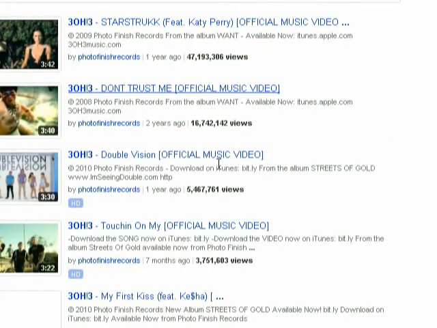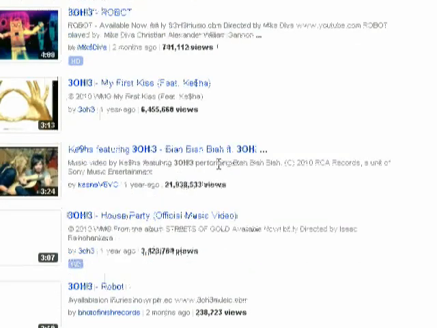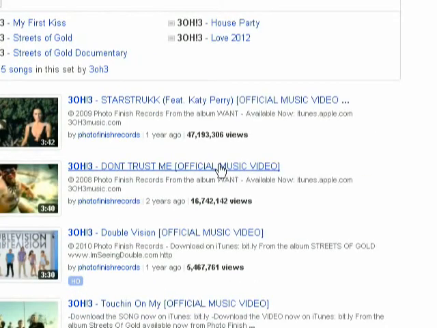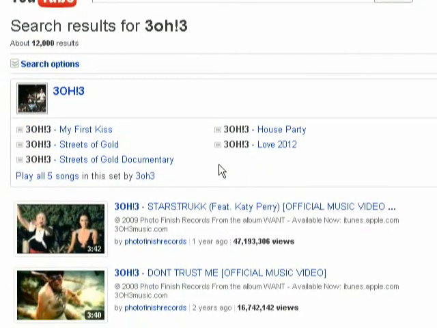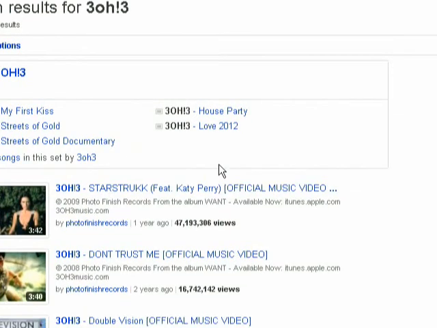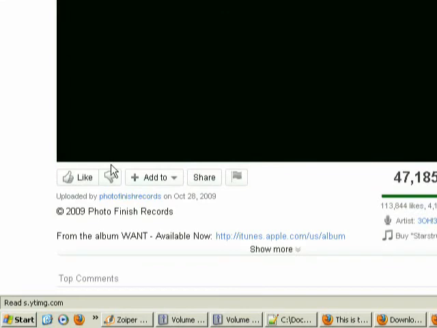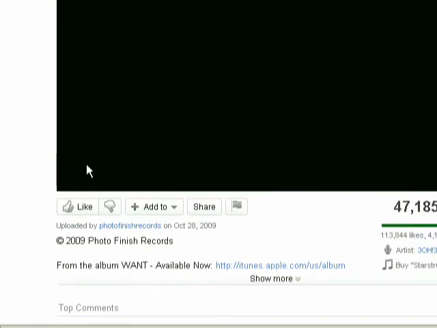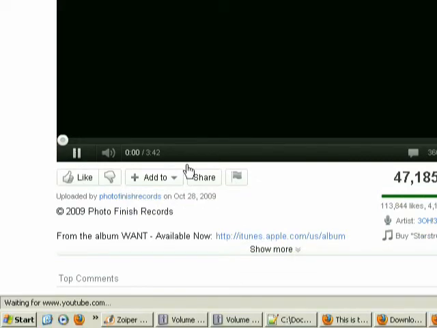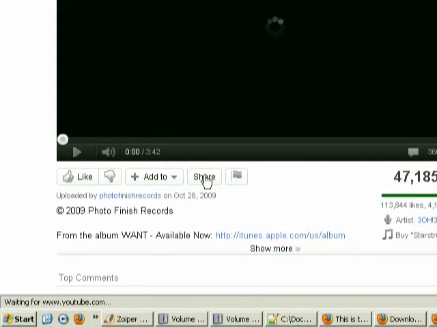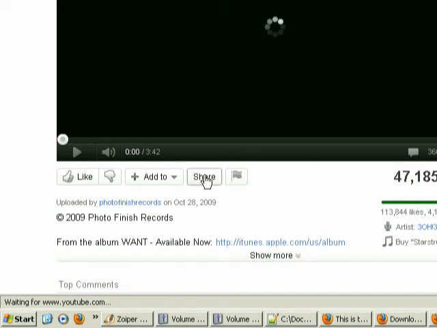to show you how embed goes perfectly well in an HTML page and how you can use that. So we're going to select Starstruck featuring Katy Perry. Hopefully we can embed this. I'm not going to let the video play, so just as soon as it loads, I'm going to hit pause. Now we're going to go to share and see if we can embed this YouTube video. Some you can, some you can't.